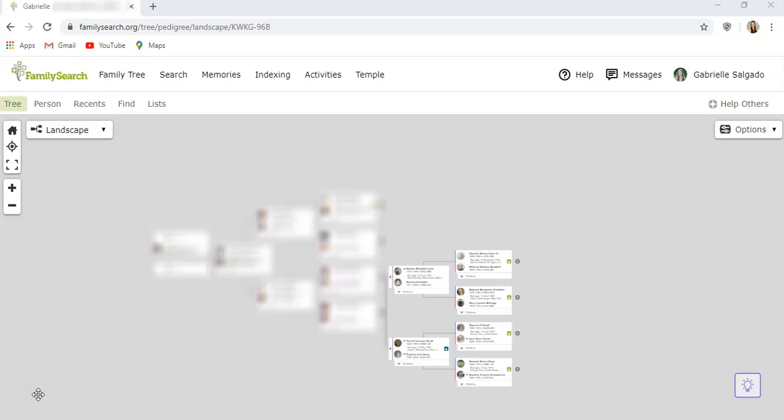In this tutorial I will be showing you how to use record hints on FamilySearch. First you'll need to sign into FamilySearch.org, and once you do so your name should pop up in this right hand corner. Then you will click on Family Tree and Tree.